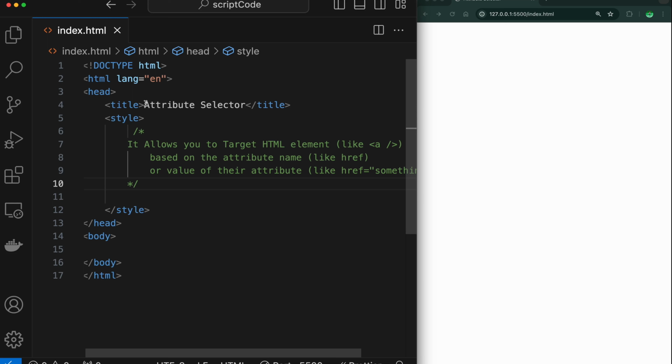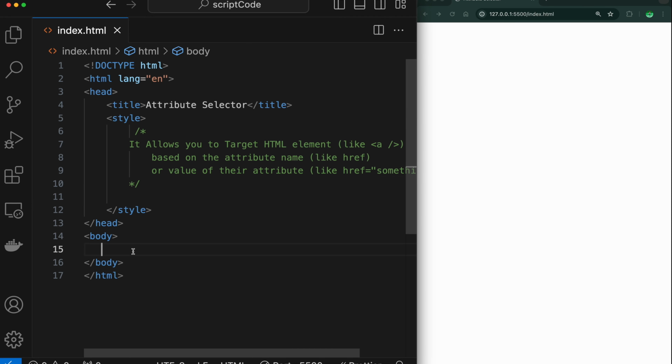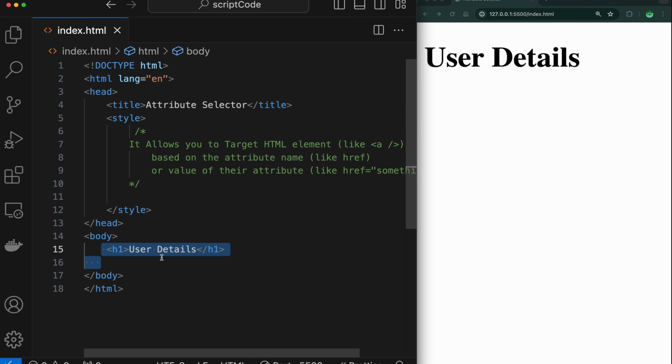In this section, we are going to select HTML elements based on attributes using CSS. Attribute selectors allow you to target HTML elements based on the attribute name or the value of their attribute. So let's say we have a user detail form.